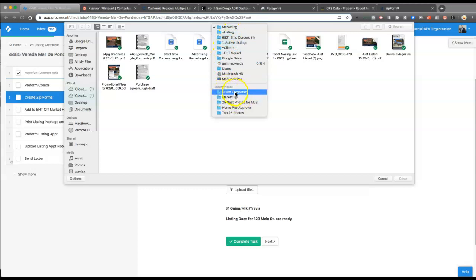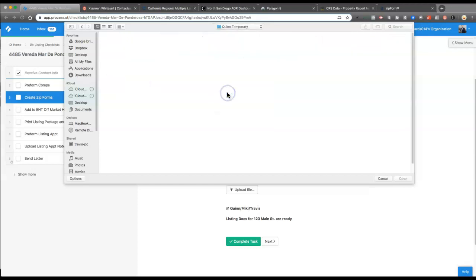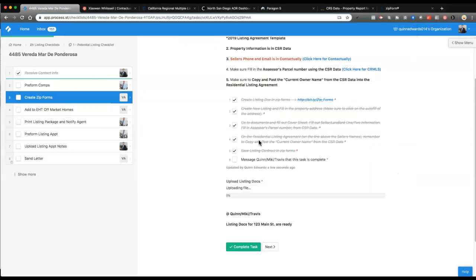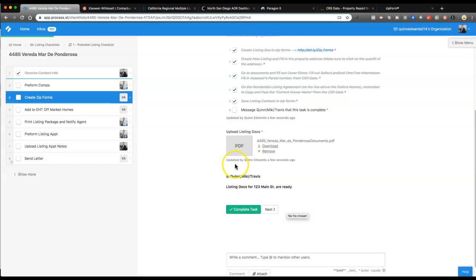So it's already doing a quick recent find for me. So I know it's in the temporary folder. And then I mentioned that, here it is, 4485 Verada Mar. Let's click on that and give it an open. It's going to open right here. All right, so we're pretty much done.